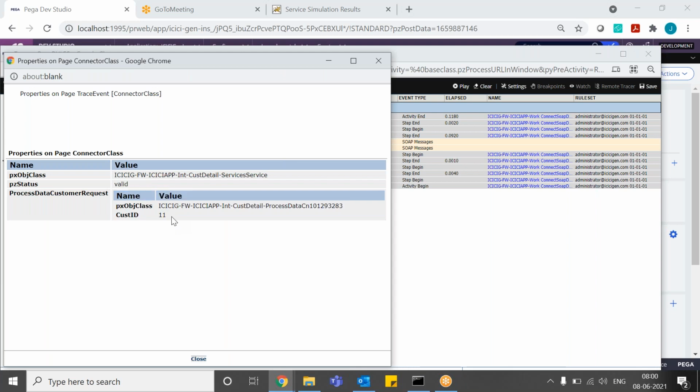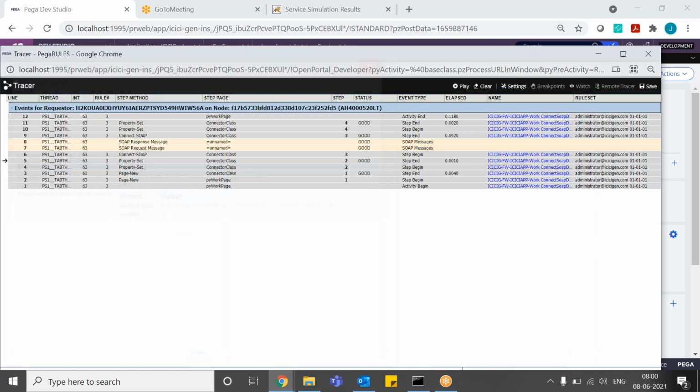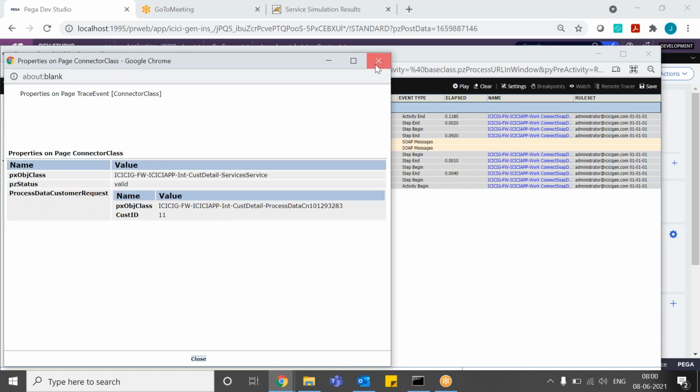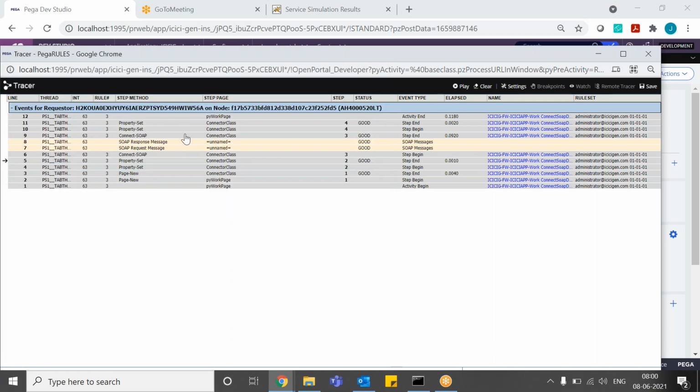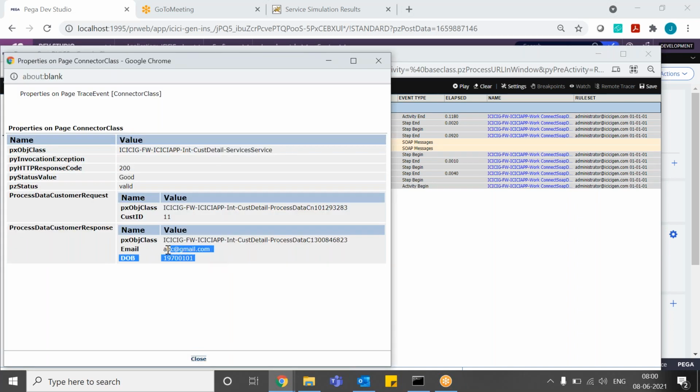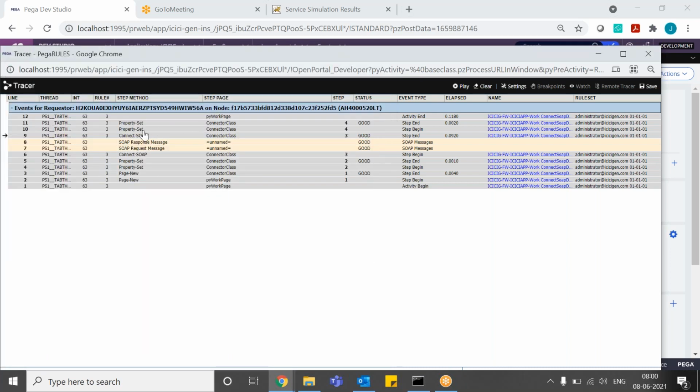Cust ID. Sir, now you got the cust ID. Okay. Yeah. Next. But here the values are not getting populated.